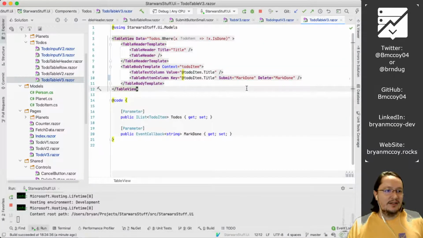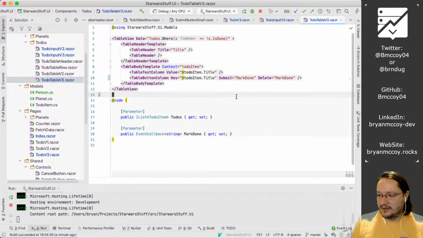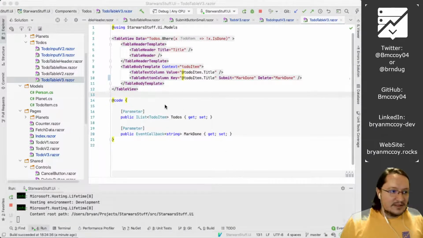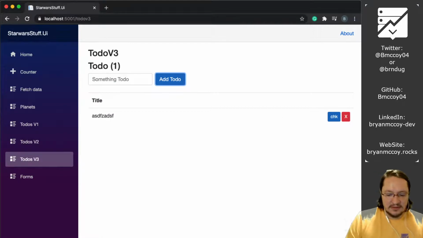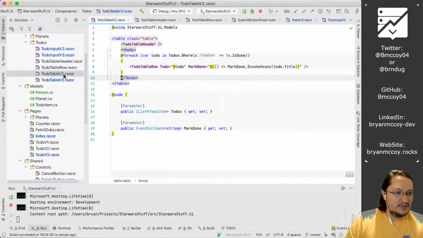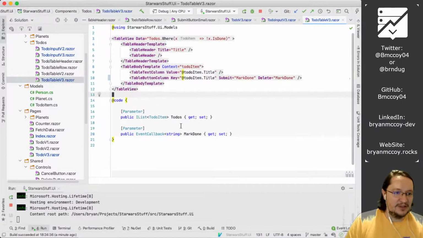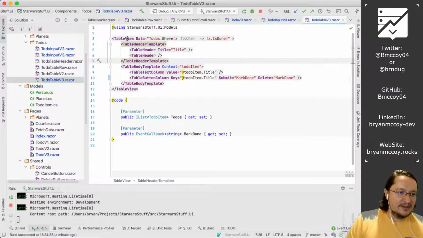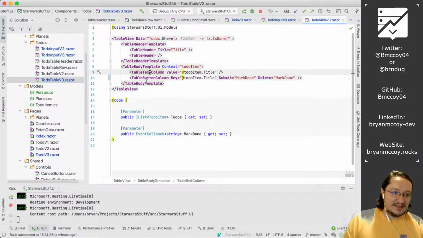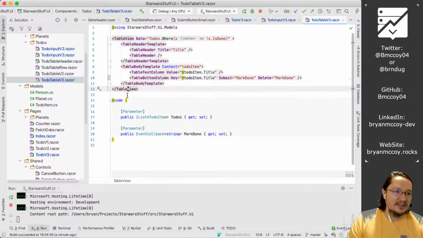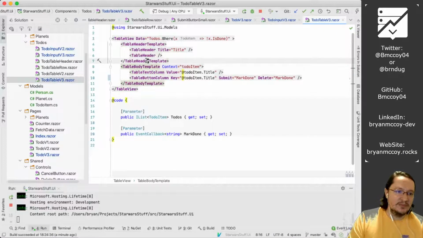So if we look here, our table now looks drastically different, but that's okay because we want it to. This is what gets rendered out. This is what V2 looked like. This is what V3 looks like. It's a table view, table header template, table body template, text columns, and button columns. Nothing in here says what to do.